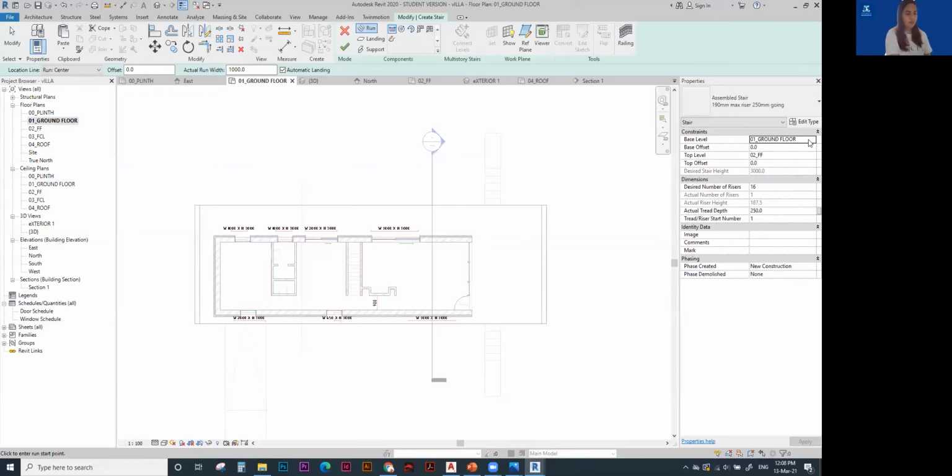So before doing that, I'm going to quickly have a look at my properties bar. Under that, it says base level to be ground floor. Top level says it's first floor, but we do not want it to be first floor, right? So sorry, the base is going to be plinth, so that's where the ground level is. I'm happy the top level is the ground floor. And the desired stair height automatically calculates from the model, saying it's 1200 mm high. That's the level difference between the plinth and the ground floor.